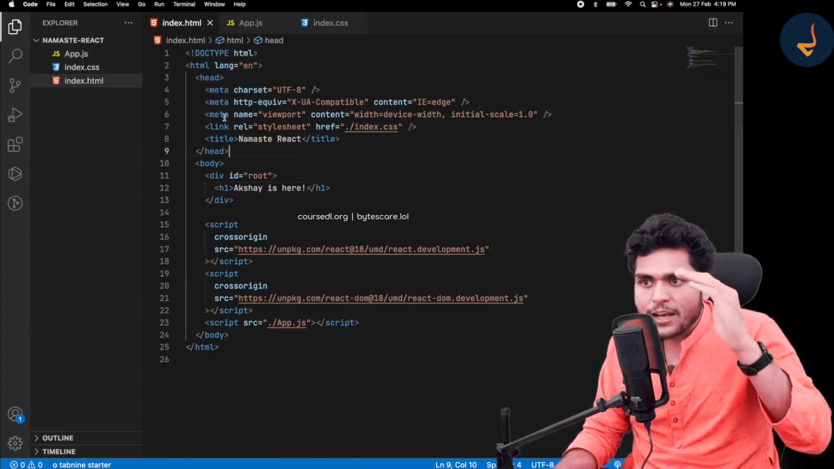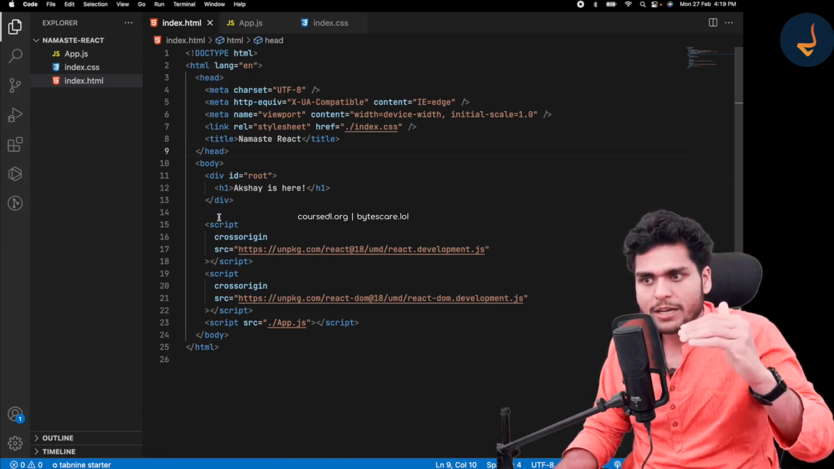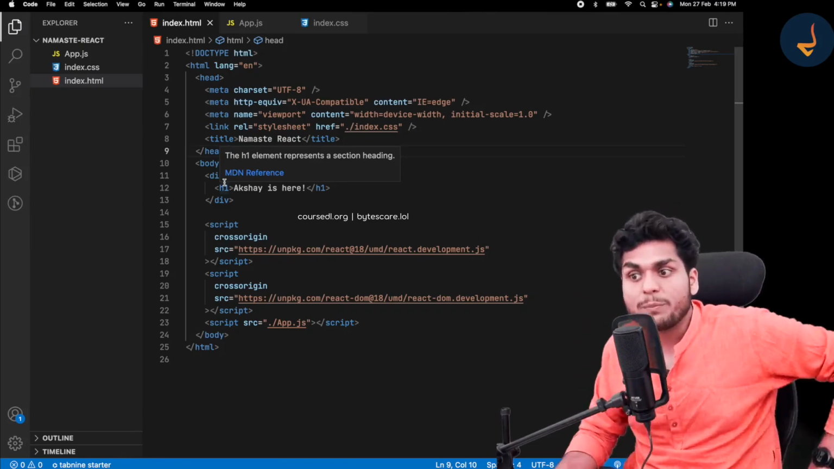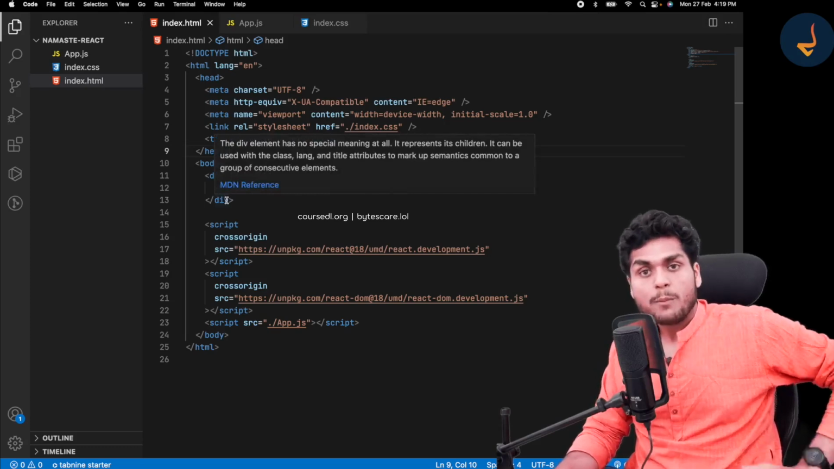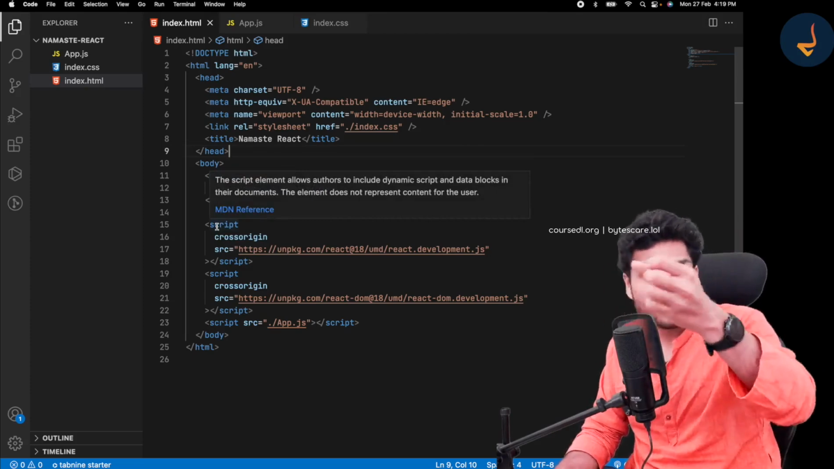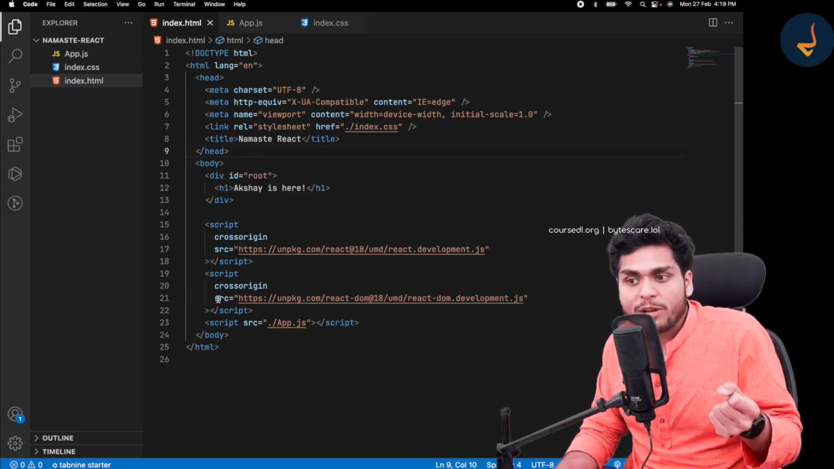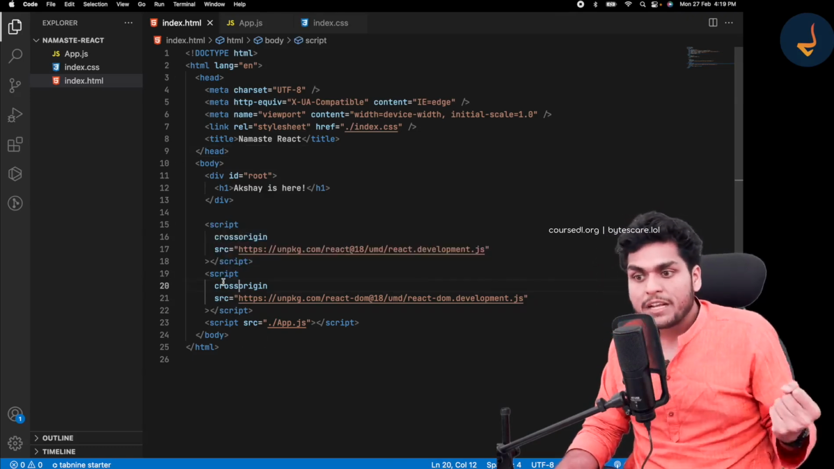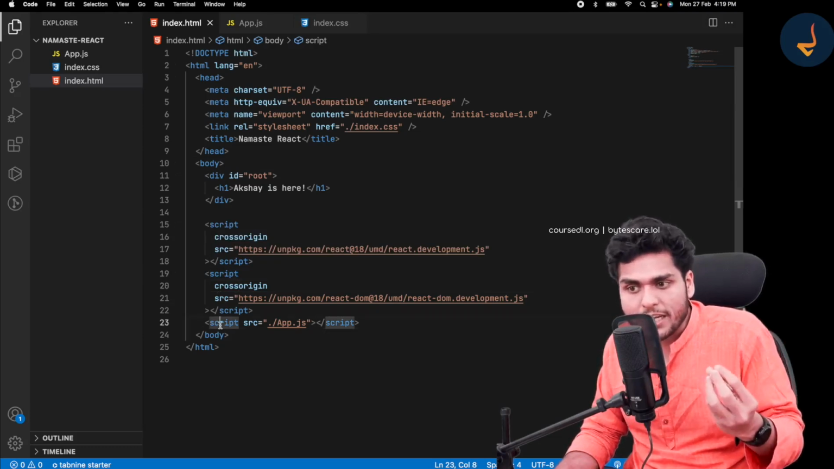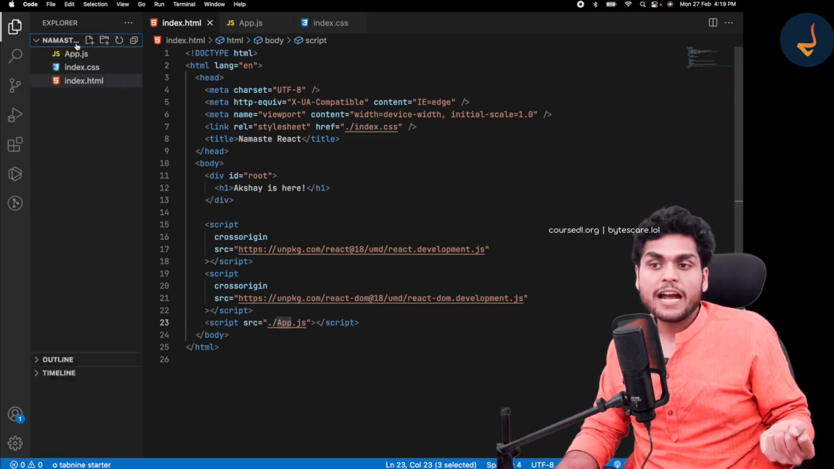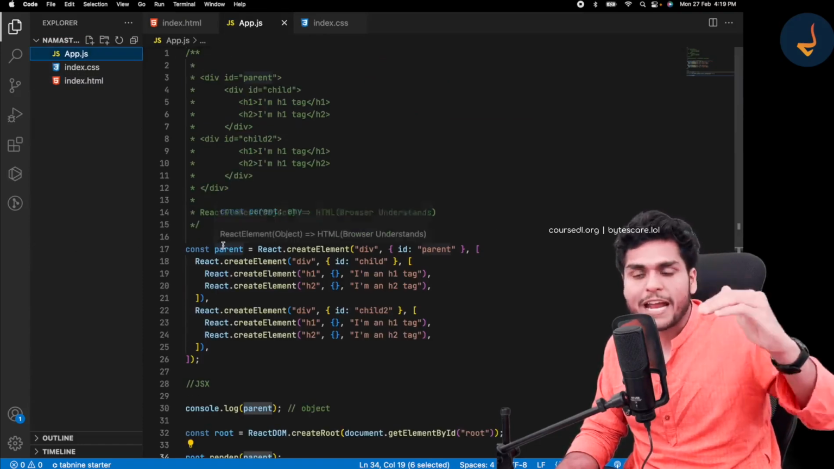So what happens is, first of all, when the browser reads our HTML, it will print Akshay is here on the browser. But as soon as it goes to the script, it will load React into our app. Then it will load React DOM into our app when it reaches line number 19. Then it will go to line number 23 and load this app.js into our app, and it will start executing this code line by line.